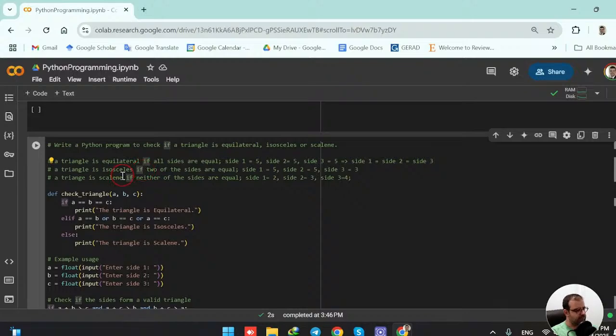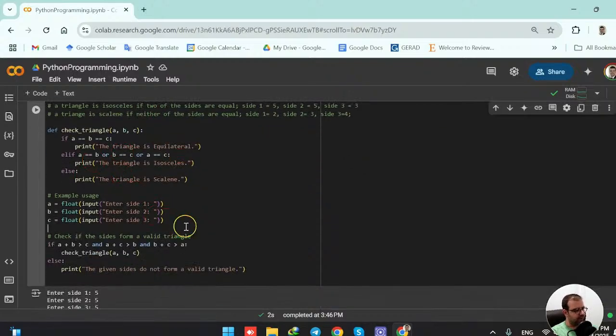Now, first of all, we are going to ask the user to enter three numbers. So we are going to use the input function and ask the user to enter side 1. We are going to save it as a float because when we use the input function, by default, it's a string. We convert it to float and assign it to A. We do the same thing with side 2, using the input function, converting it to float, and assigning it to B. Side 3 goes through the same procedure and is assigned to C.